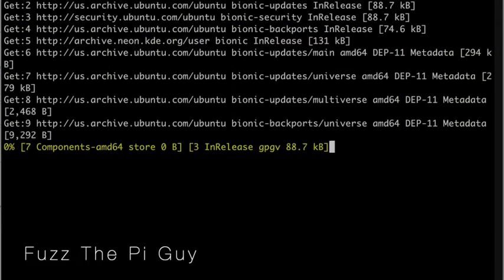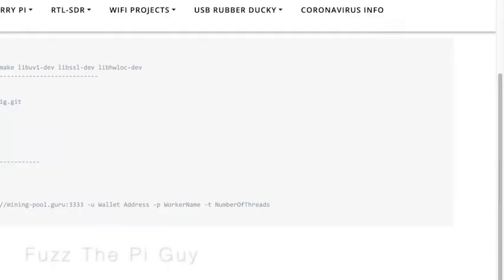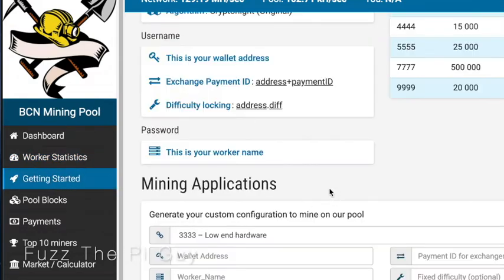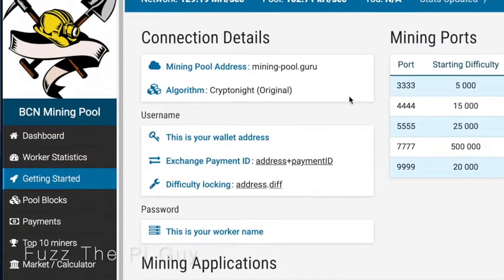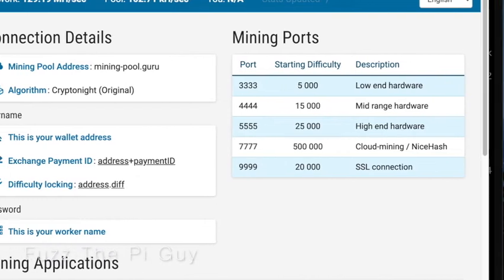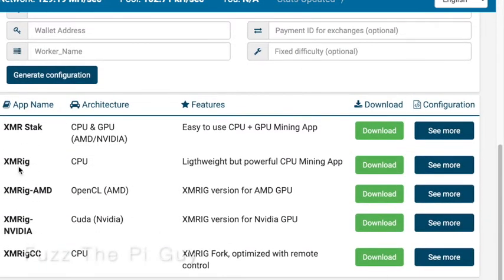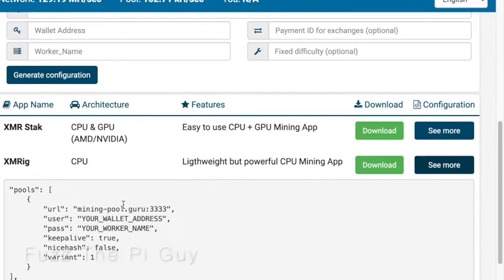So first thing you want to do is an update. Now the thing is, we need to use this pool here, and I'll throw a link in the description to my website for this. If we go under getting started, as you can see, we're going to use the low end hardware port 3333. If we scroll down to under the XMRig and do show more, we're going to use this address to mine on the Atomic Pi.